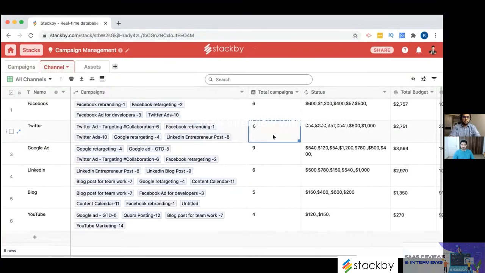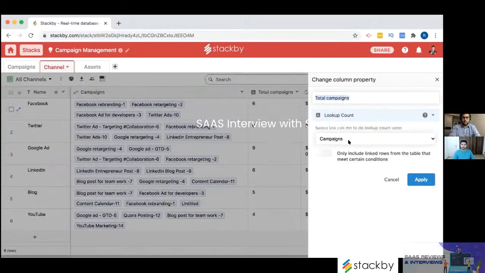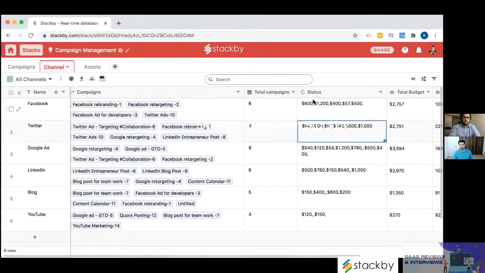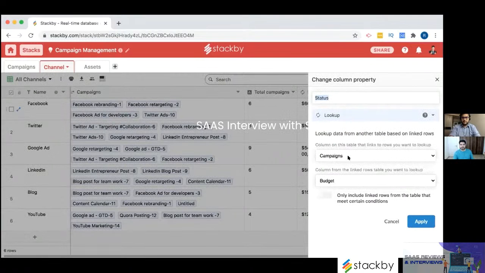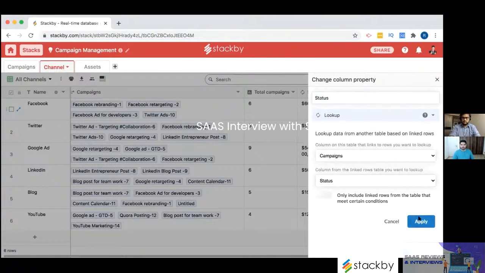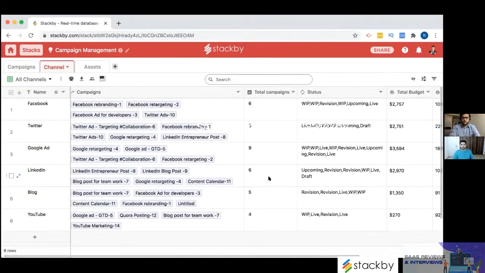Now, if you want to bring how many campaigns were linked to a particular channel, you can easily do a lookup count that basically counts the number of links. And then if you want to do a lookup as well, based on these links, say for example, based on the campaigns, I want to look up their status and apply. So it brings me all the status of each of those campaigns from this table.